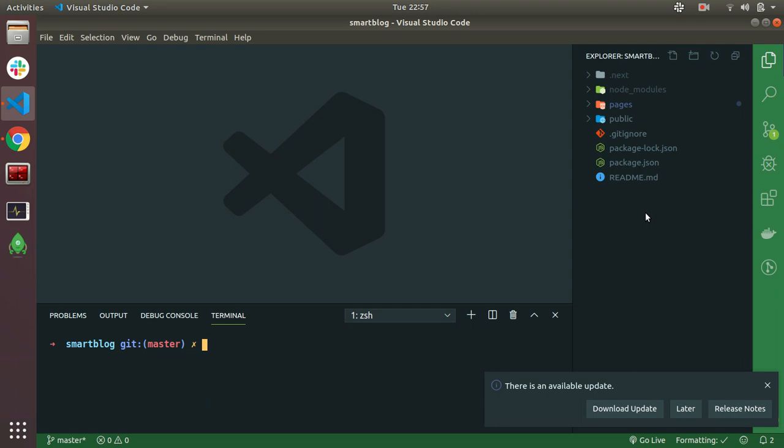Just to save time, I had already executed the command and created the initial setup of the project. So this is how the project looks. I won't be going into the details of each and every folder. We'll just do the most important things. So the first thing is the pages directory. You can consider this as the routing of your application.